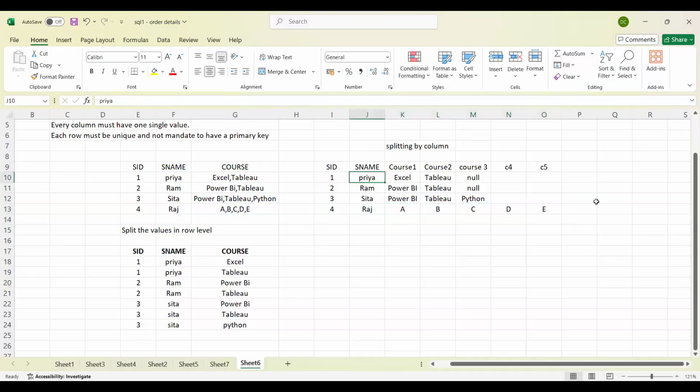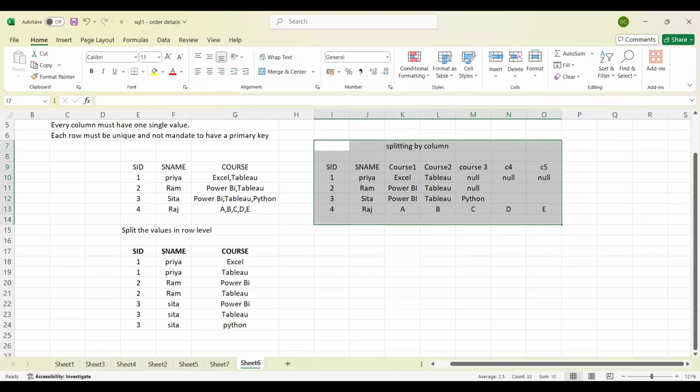But as Priya is taking only 2 courses here, the remaining 3 columns will definitely be filled by null values. If we keep adding this many null values to our data, it won't really make any sense, right? That is the reason we don't use this splitting by column concept. If we use this, it is satisfying my first rule, but this is not the best way of storing the data, so we don't use this method.